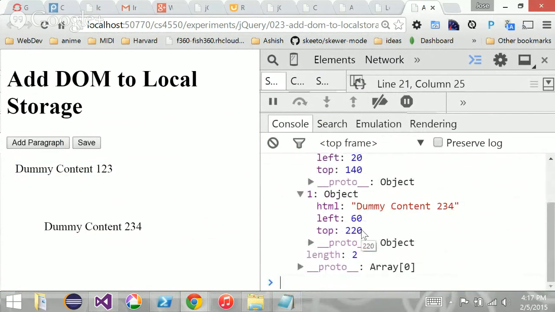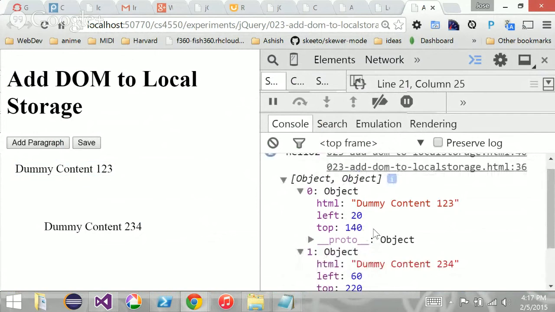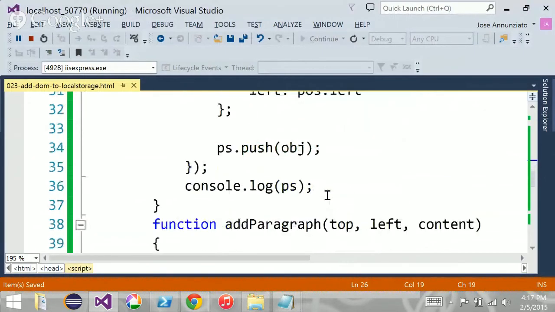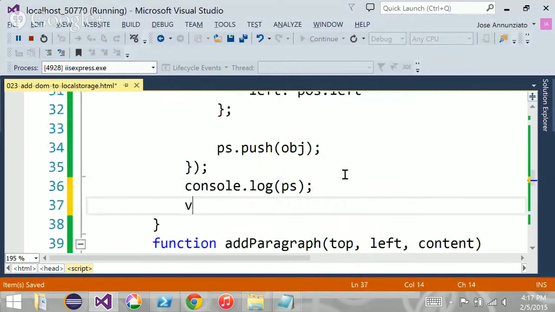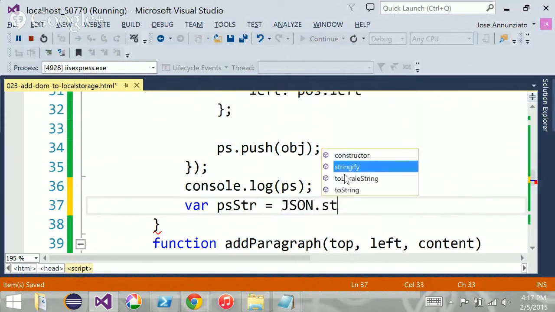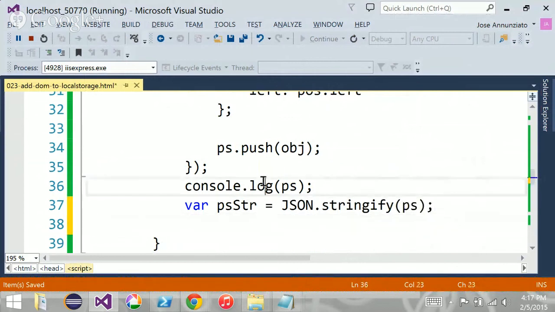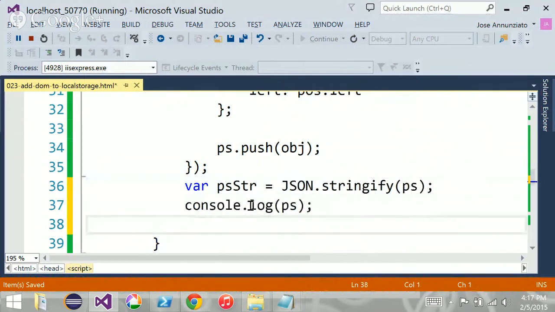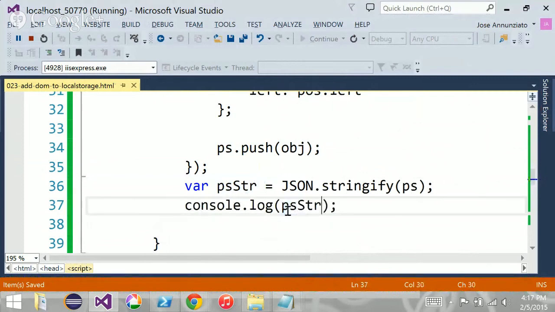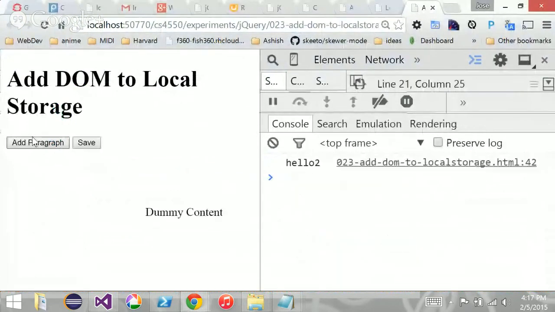You see that? I want to put it in local storage. So how to put it in local storage? I first have to convert it into a string, and then I can put it in local storage. So let's do that. So we'll say var ps as a string is JSON.stringify. I give it the ps, and then I'm going to print it to make sure that that is indeed what I want to store. Let's try it again. Add paragraph.